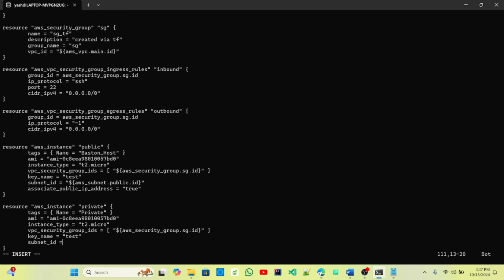I want this instance to get created inside the private subnet. Let's use interpolation. Same again, we need to use the implicit dependencies. The local name for the private subnet was private.id. I will not use associate public IP address. If I use that here, then this private instance will have the public IP, but I don't want this instance to have the public IP. So I am ignoring that option.